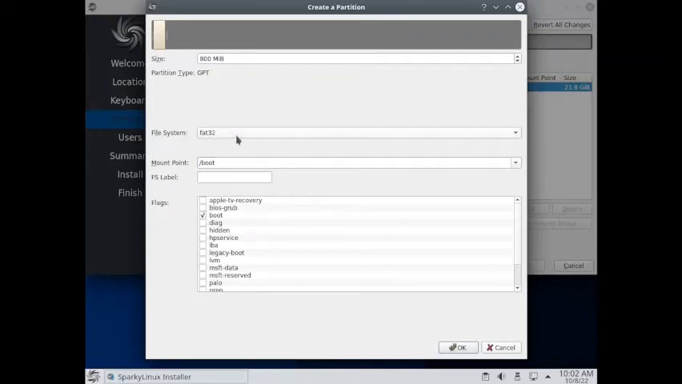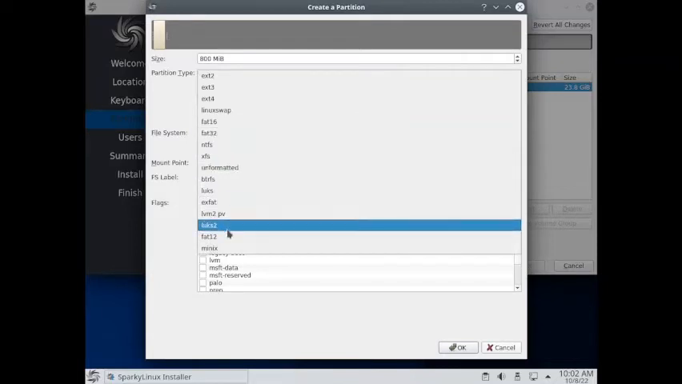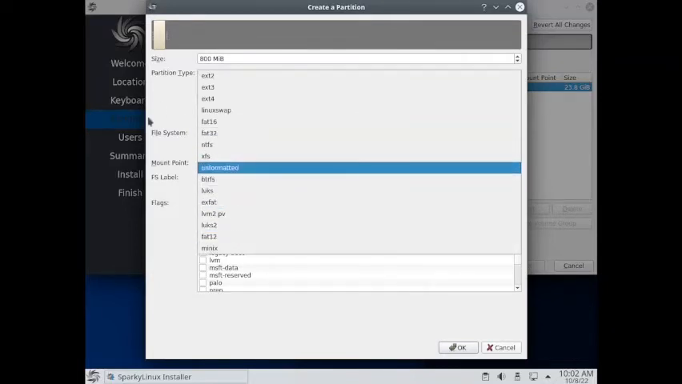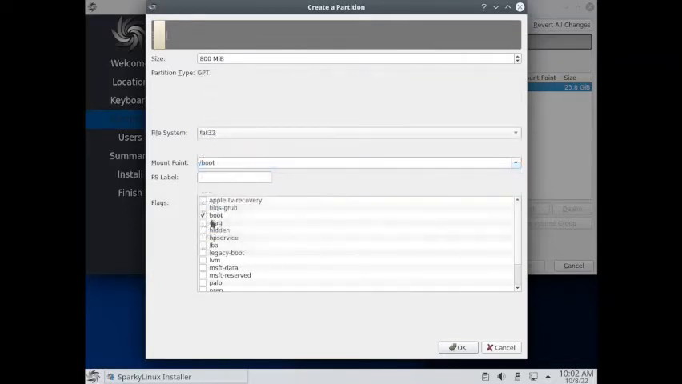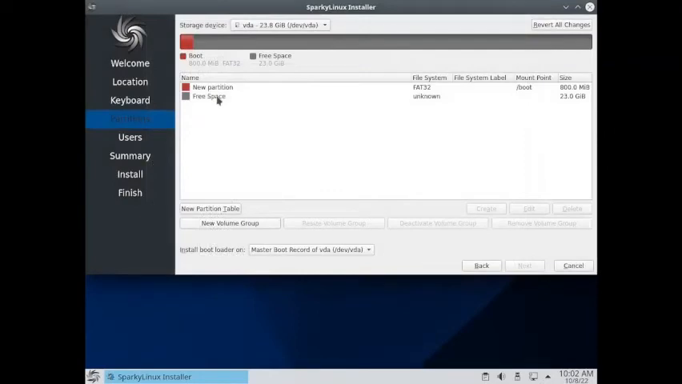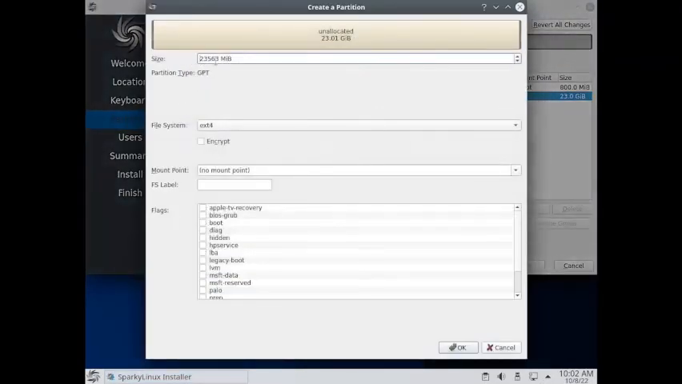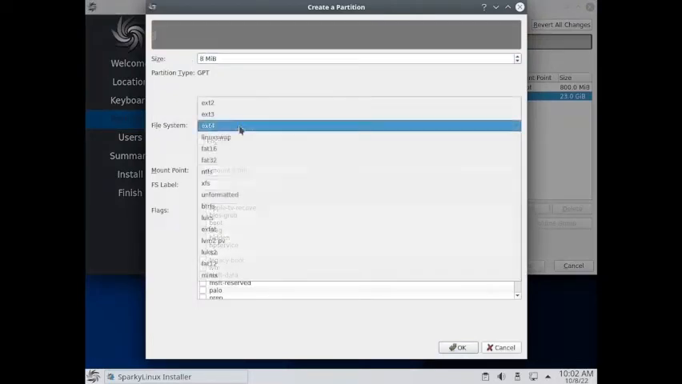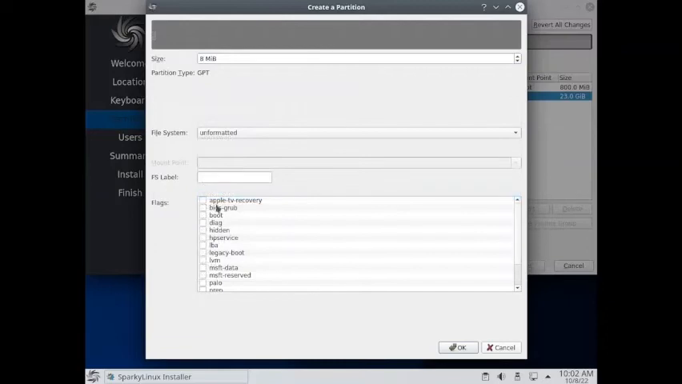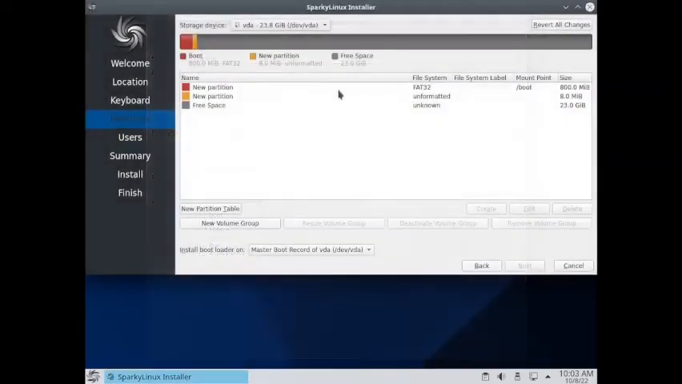So the file system is FAT32. Okay, file system is FAT32. Give it a boot flag. Select OK. Create an 8 MB unformatted space and give it a flag BIOS grub.